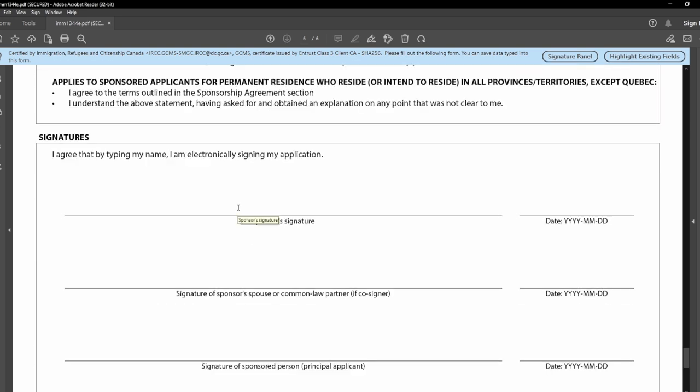Now here you have the space for the digital signature. It's very easy and straightforward. You just have to type your name. It says that I agree that by typing my name, I am electronically signing my application. So here the sponsor has to write their name and enter the date on which you are signing the document. I'll just write today's date. Signature for co-signer, you can leave it blank because you don't have any co-signer for this application.